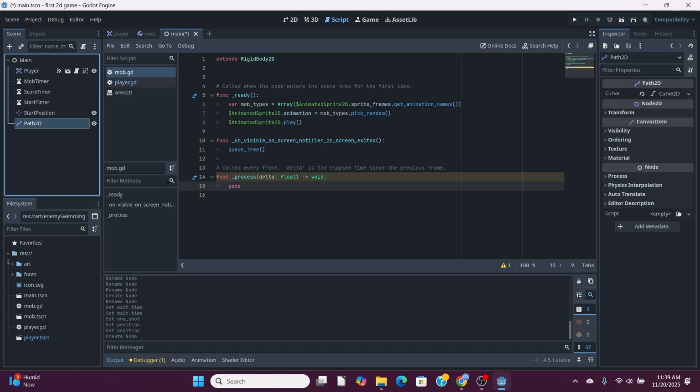And it looks like we're going to rename this to MobPath. So let's go ahead and click on here. And let's rename that MobPath. Again, uppercase M, lowercase o, b, uppercase P, A, T, H, no spaces. Okay, so we named that MobPath.